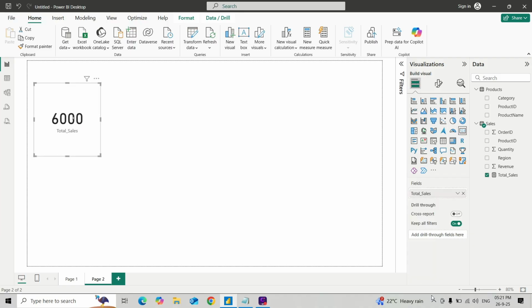So this measure adds up all revenue values in the sales table. It helps us find the overall sales figure instantly. You will see it used in almost every dashboard. The second function we will see is calculate.